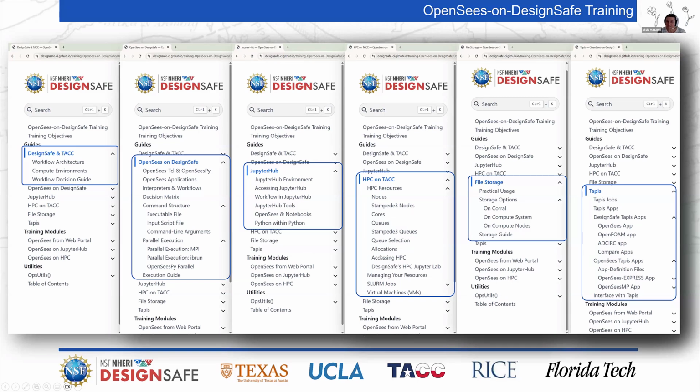This section on HPC talks about resources, nodes, what types of nodes we have. We've got GPUs and GPU nodes and processors. What's a core?